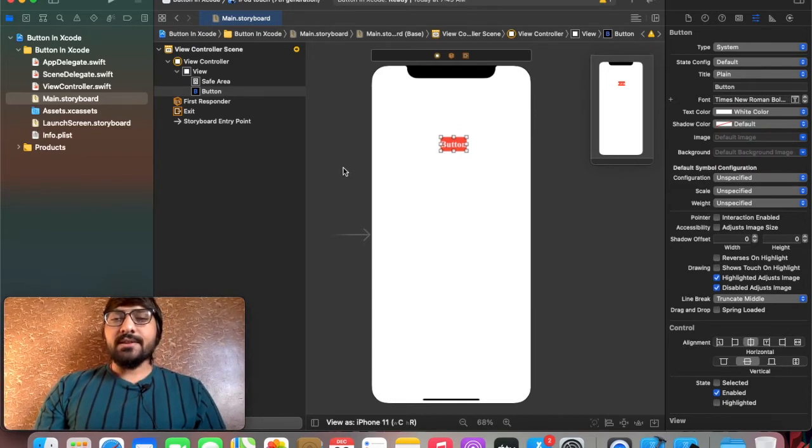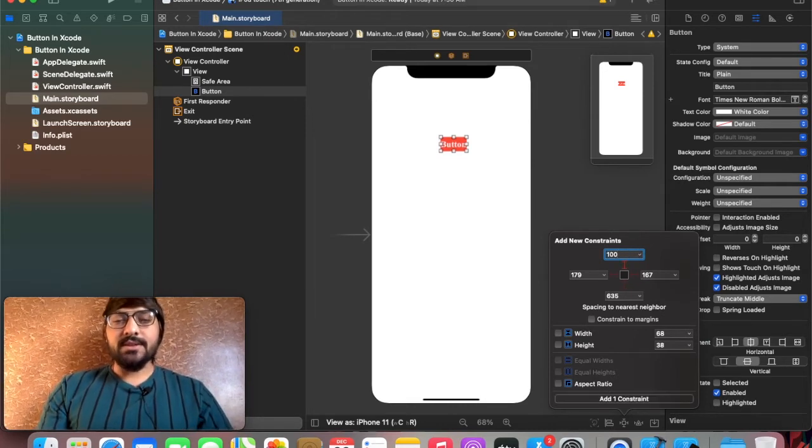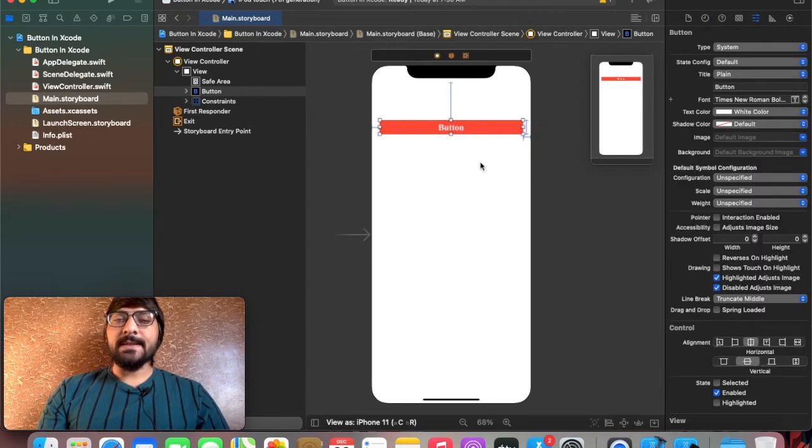Now we will give constraints to the button. We will give constraints like this. If you don't know about constraints, then watch my previous lecture where I have explained everything about constraints. So go and watch that lecture so you will understand how to give constraints to any tools like this. Okay, so we are going to keep top to 100, left to 20, and right to 20, and we are going to give a height of 38, which is given to the button by default, right? So we'll add these four constraints to the button, and the button will set at its place, right? So this is how our button will look in every phone, right?